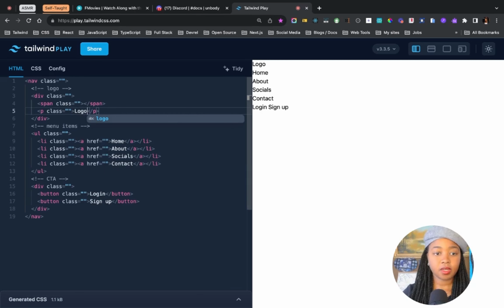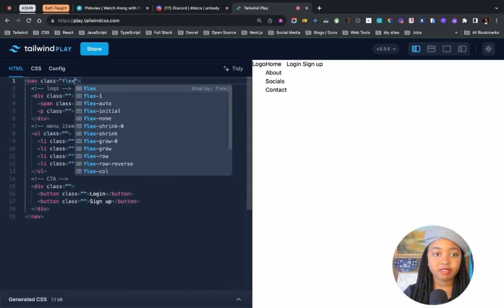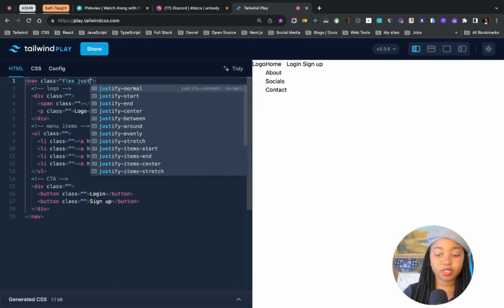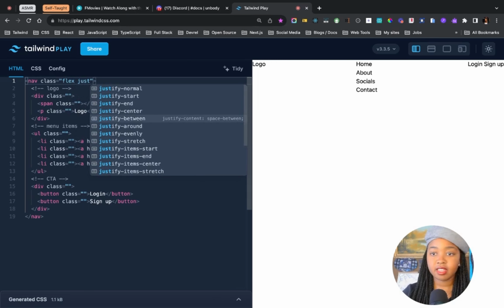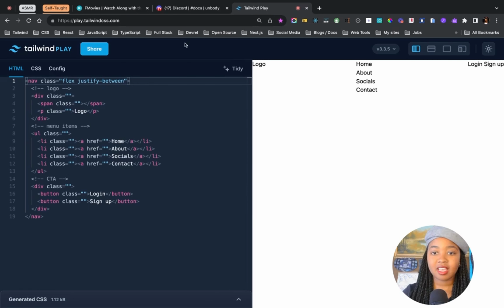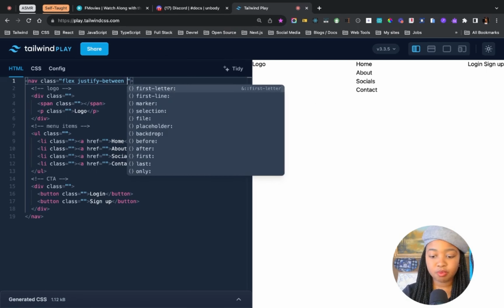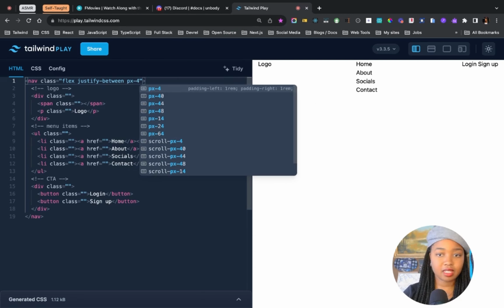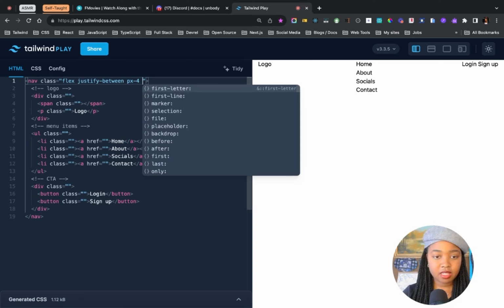Okay. Now we want our menu items to be kind of like next to each other. So we're going to apply display flex, and we want them to have space in between. And so we're going to do that with justify in between, just like that. And we want to have a bit of padding so that they're just not all the way to the end. And so we're going to do padding X and give it a padding of 4. Okay, that looks reasonable.